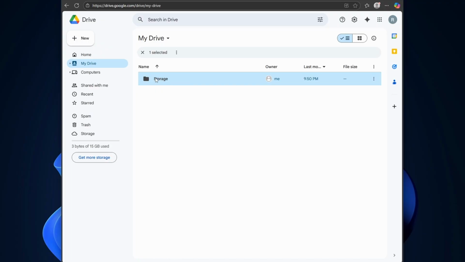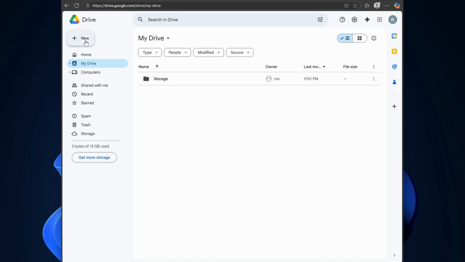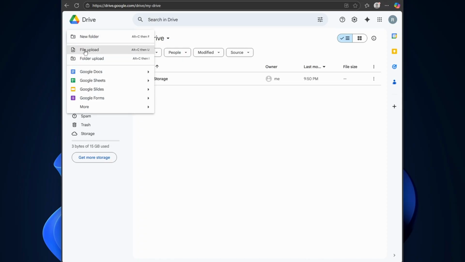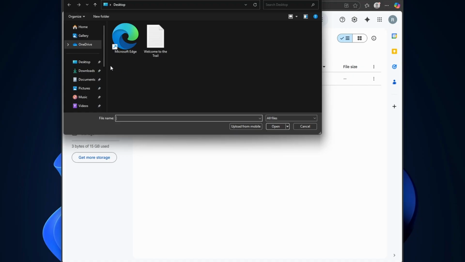Now let's say that we have a file on our computer that we want to upload to Google Drive and put into this folder called storage. Well, how do we do that? Because currently, there's nothing in it. Well, the new button again. Left click that. Let's select File Upload. Now, there's a document that I have on my desktop called Welcome to the Trail that I would like to upload to Google Docs and then put into that folder. Well, this is how I would do it. I would find the file, left click it, left click Open.